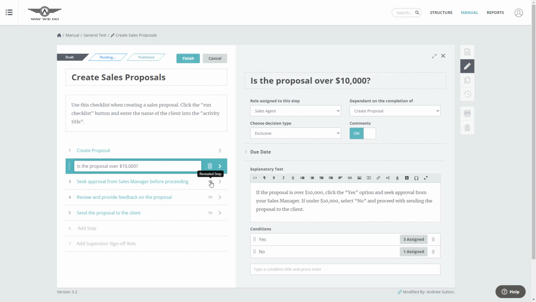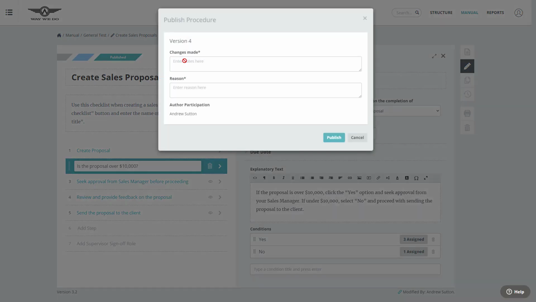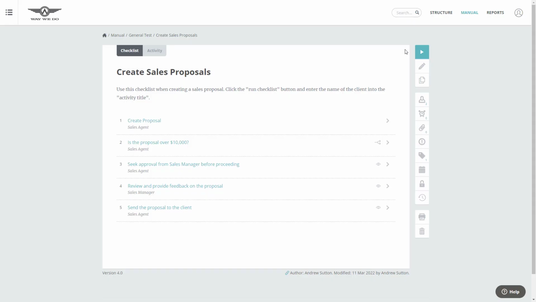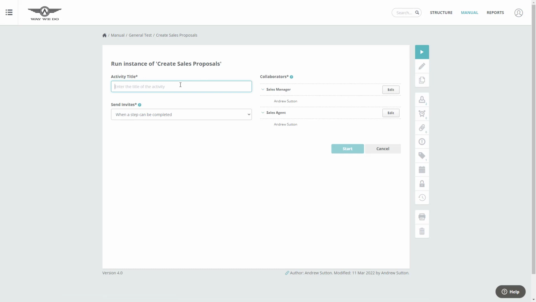In order to test, the checklist needs to be published. So I'll go ahead and select Published and click Finish. And from here, I'll complete the changes made and reason fields, and then select Publish. To test my decision point, I need to run the checklist. So I'll click the blue Run Checklist button, give my activity a title, and then press Start.